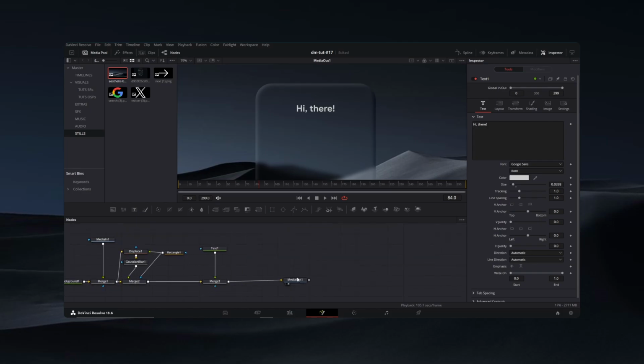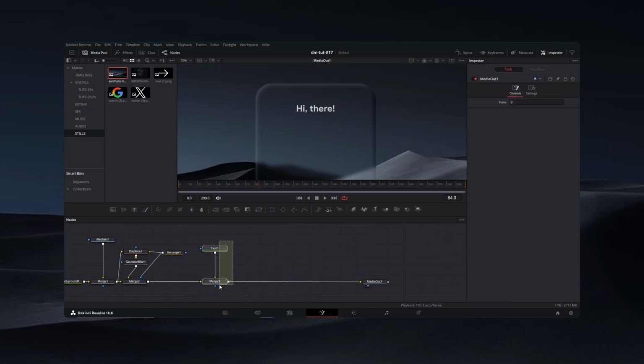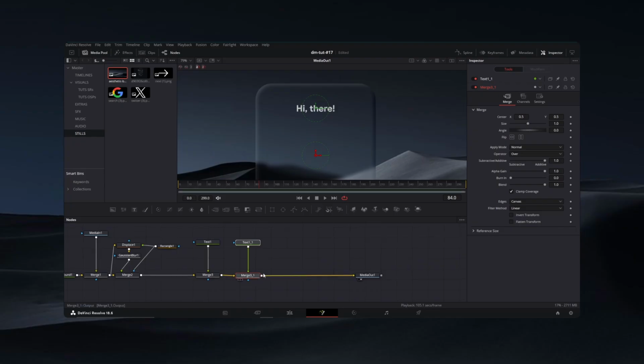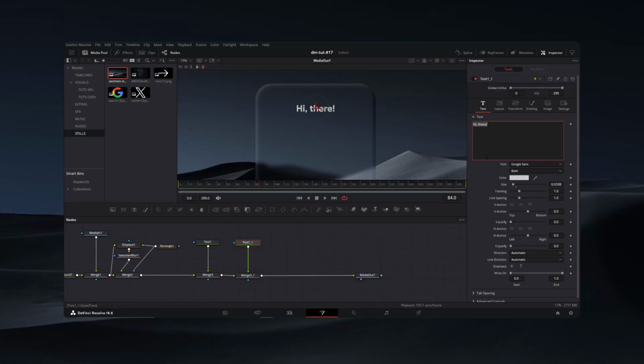Now to create the subtext, just duplicate text 1 and merge it again. Change the title, reduce the size and bring it down.